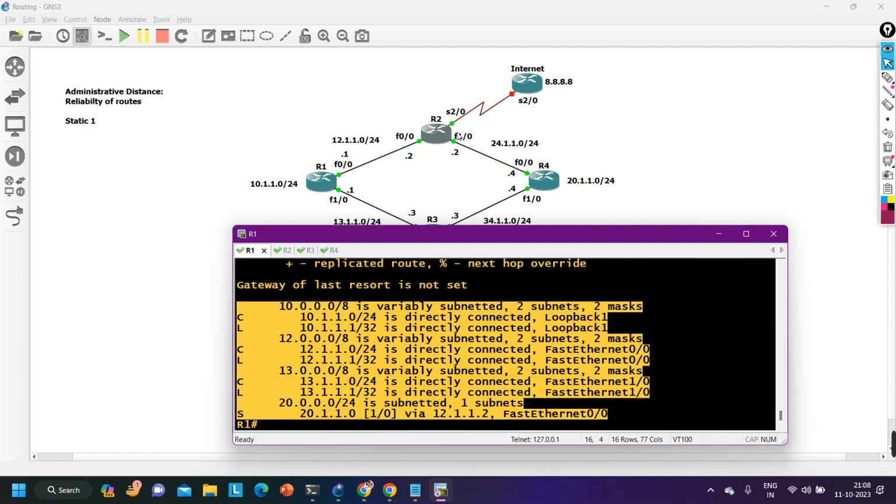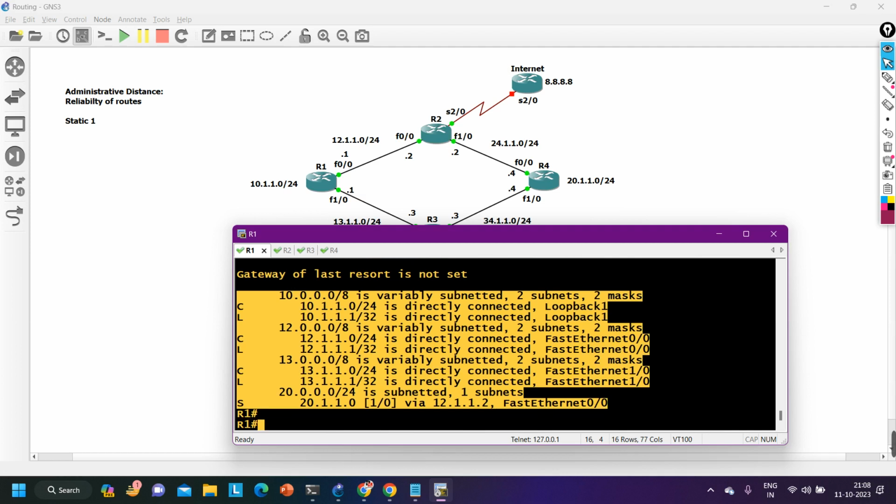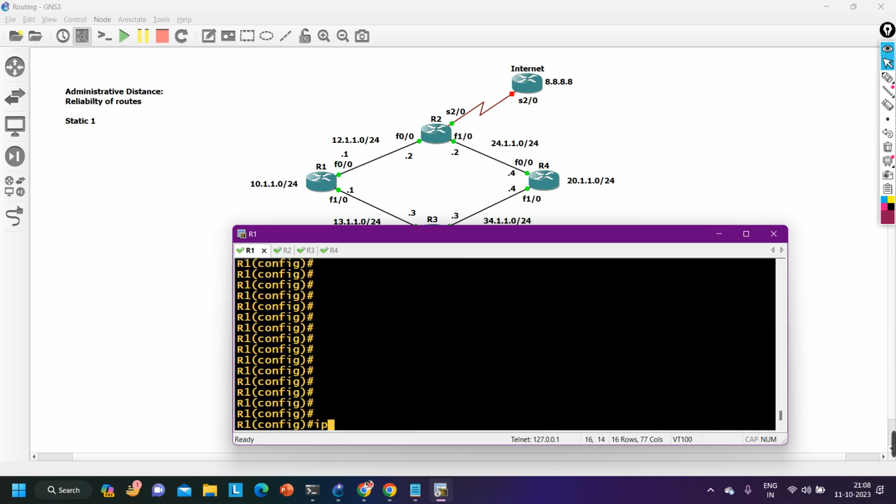Getting my point? So if router 1 does not find any entry in its routing table, it will forward the traffic to router number 2. In the same way, gateway of last resort is nothing but default routing. Default route means to all prefixes. We configure the default route like this: ip route 0.0.0.0 0.0.0.0, where 0.0.0.0 means all networks, any subnet mask. Any network, any subnet mask, you should forward the traffic to which router? From FastEthernet 0/0 to router number 2, 12.1.1.2.